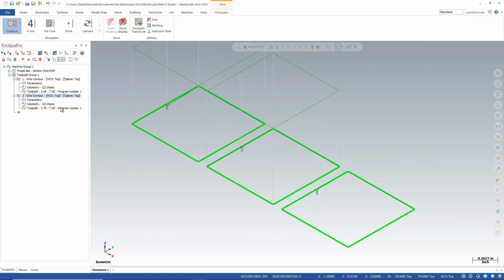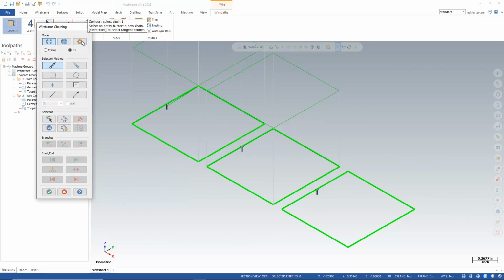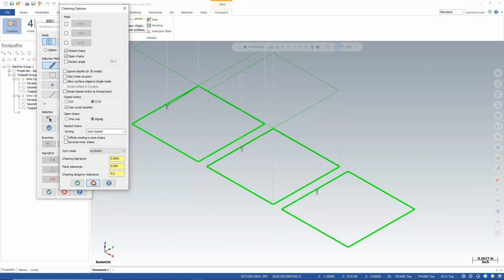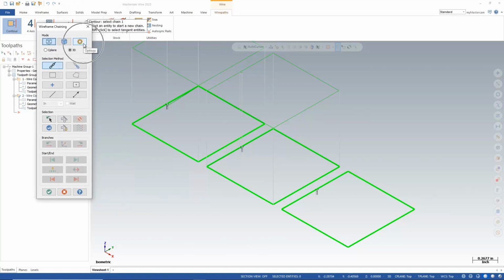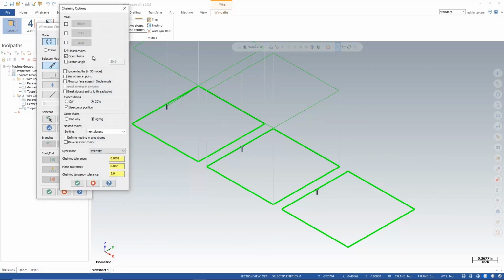So Mastercam actually gives you a way to do that automatically. So let me show you how that works. I'm going to go here to contour again, and I'm going to turn on an option. So under chaining here we have options, and there's one here in Mastercam wire called break closest entity to thread point.